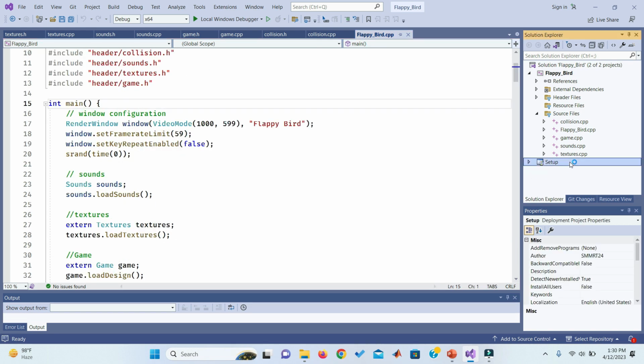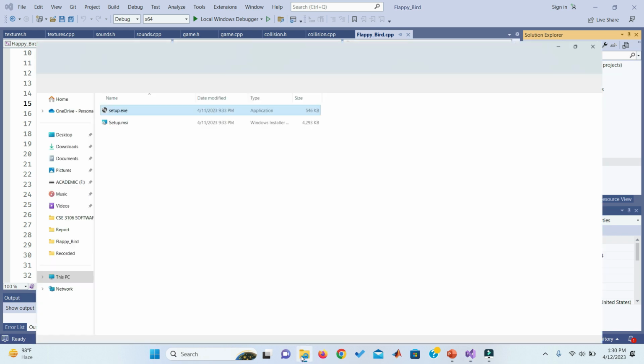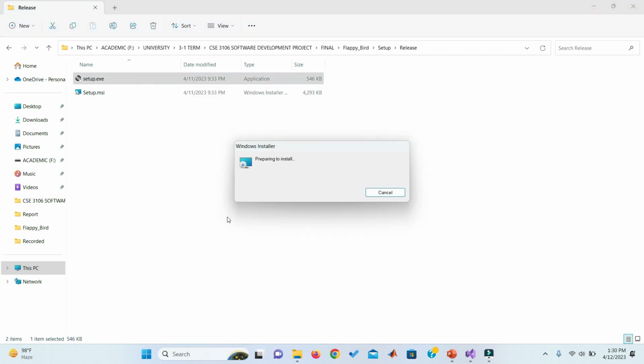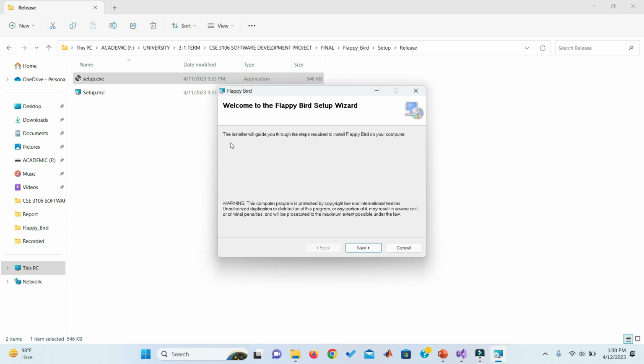We create a setup file, and this is our setup.exe. This is the installer which can install the application where Windows operating system is installed. Now I am going to install the application on my PC. By double clicking the setup.exe, a window appears: Welcome to Flappy Bird setup wizard. Click next.